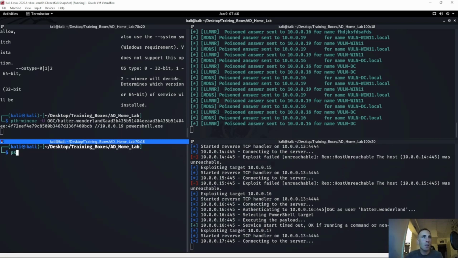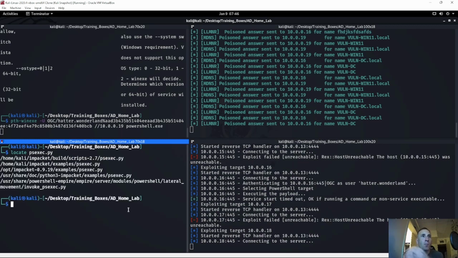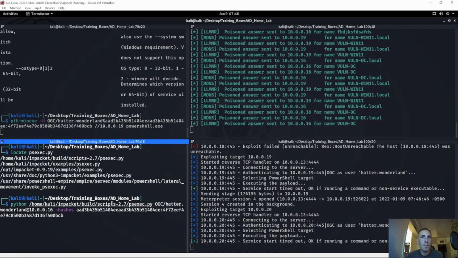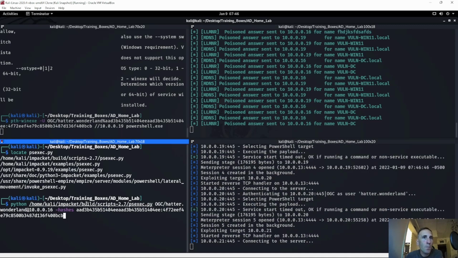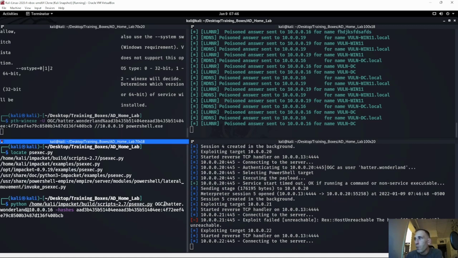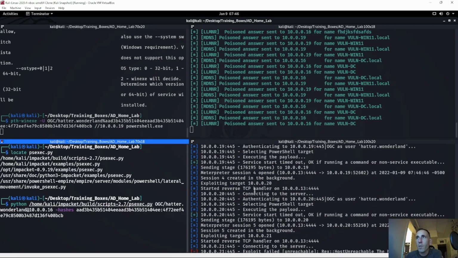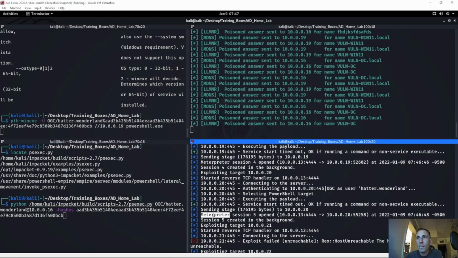I don't know if there's a locate psexec.py. And let's go ahead and do a Python home Kali, yep, psexec, okay, so home Kali and packet, right? Build scripts, psexec.py. Domain, user, at the IP address, and then what hash we're going to run, right? Now we just tried over here with 10.0.0.16, and he actually looks like he might have opened up. No, that was 20. That looks like he opened up on it.